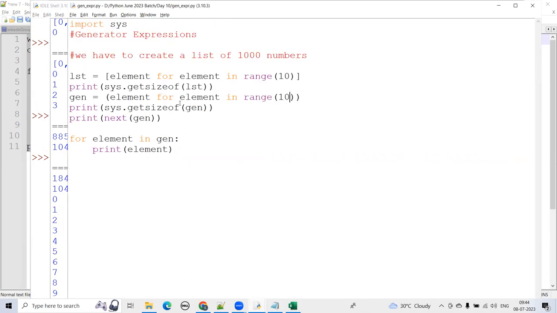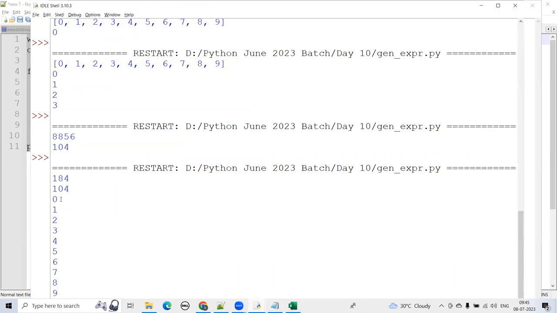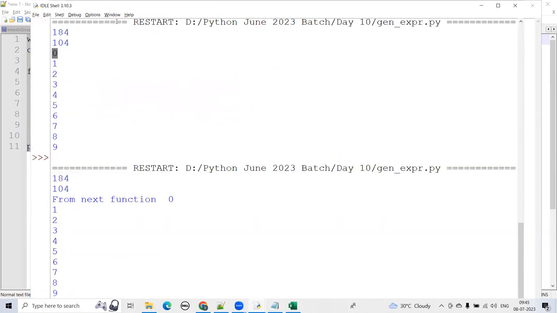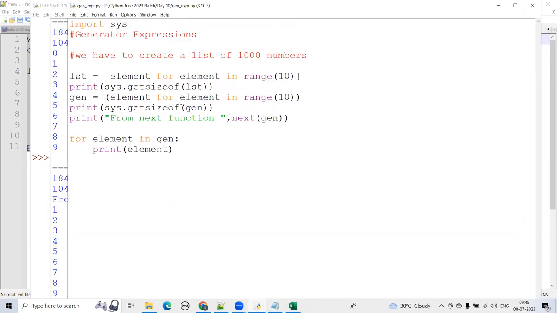If you see, guys, the first 0 that we are getting is from this next gen. The important part here is I will just mention here, this is from the next function. So if I run this now, you see from the next function it printed 0, and then that 0 element is lost. It already printed, so you cannot retrieve it back. So now in gen you have elements from 1 to 9.